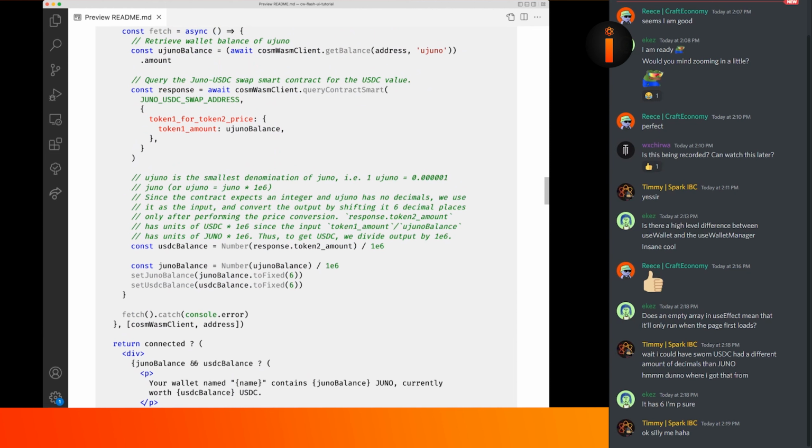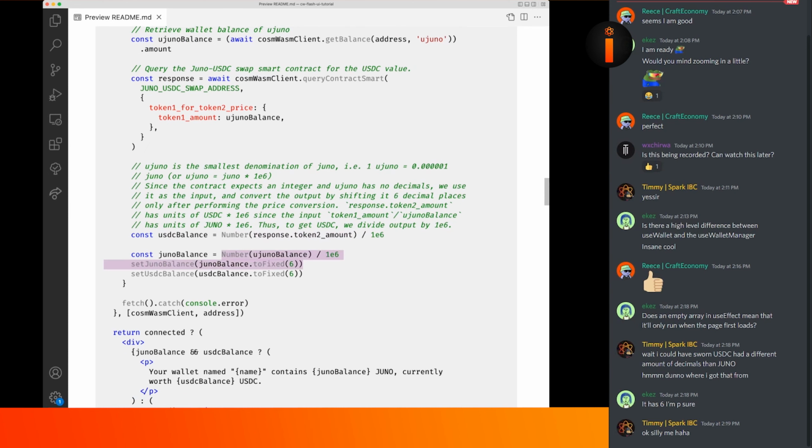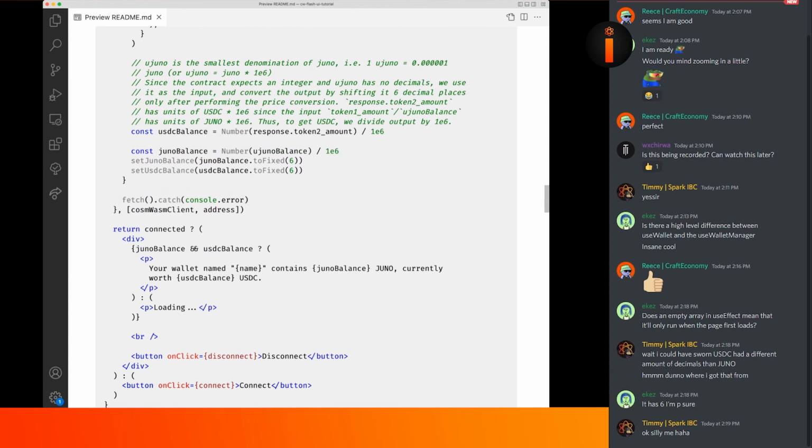And then we pass that to the contract. And then we get back essentially a micro version of USDC that we then have to convert. So we take the response token amount that we saw before, and then we shift the decimals 6 to the left so that we have the macro version that humans are used to reading. And then we do the same thing for the uJuno. We set the state, and then down here, we display that.